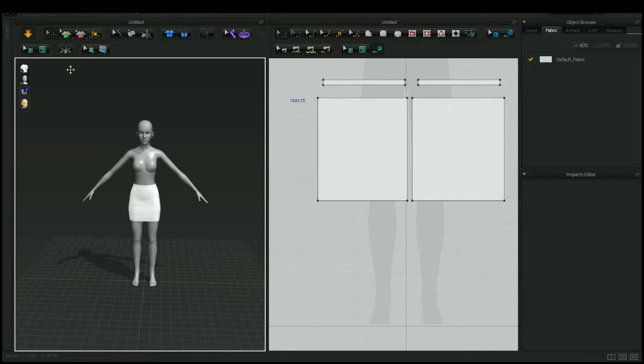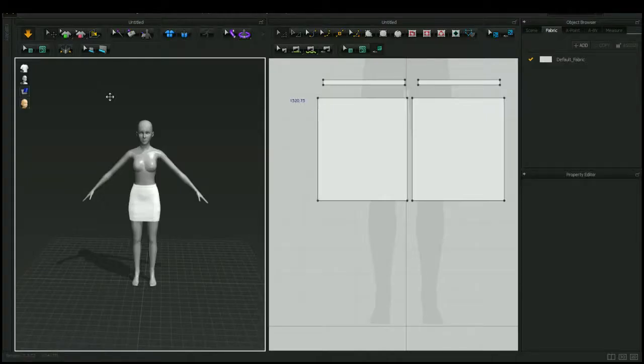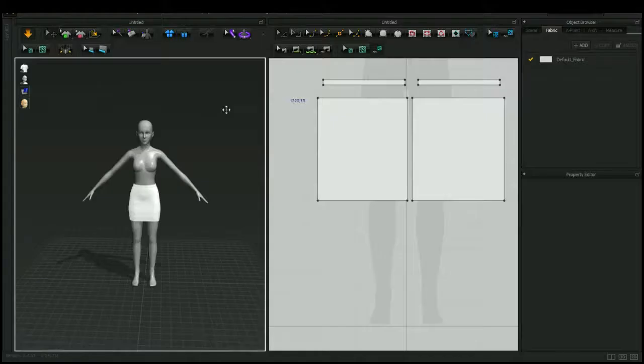You might also want to save your skirt as a project so you can use it as a base for other things. Like say you want to make a maxi skirt, you can work off of the skirt that you've already made. So to do that, you go to File, Save As, Project, and then you name your project, and then you want to go to File, Save Project before you exit out, because for some reason it doesn't save when you just do Save as Project.